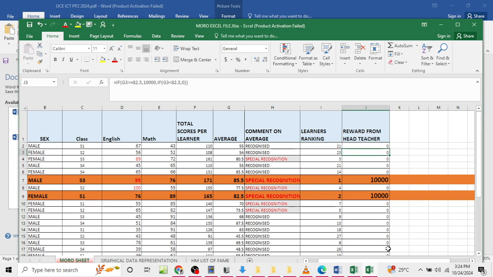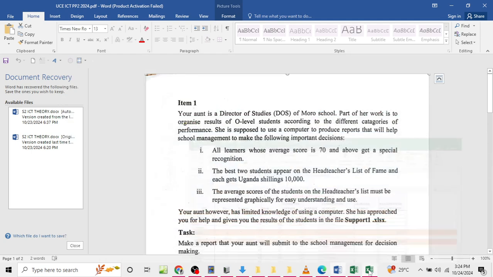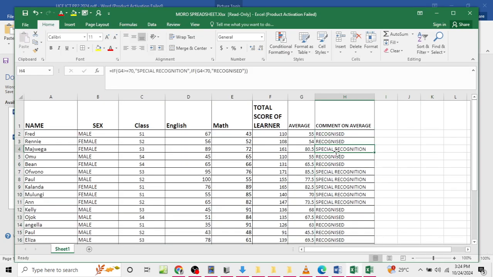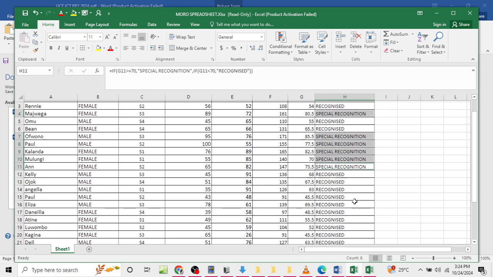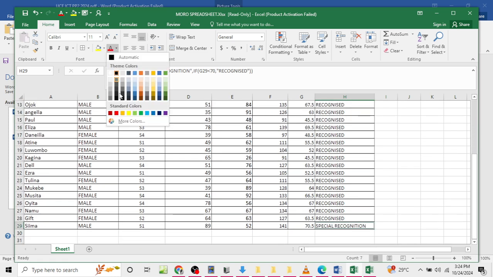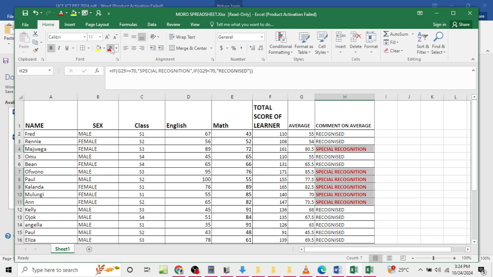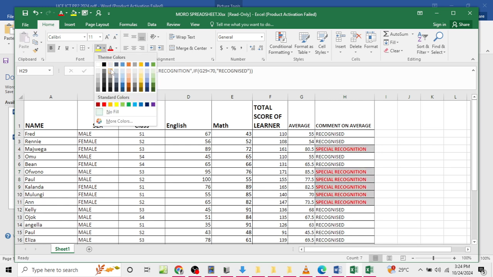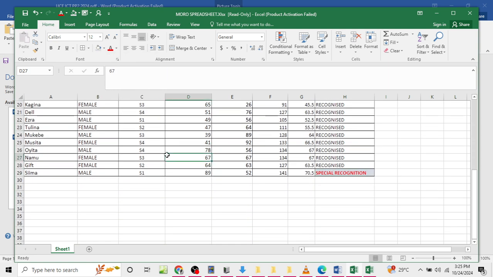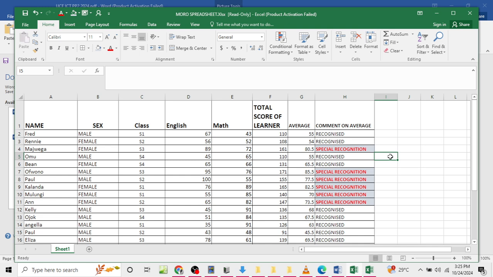Okay, if I look at this Excel file, I recognized people specially, and those that are below the 70, they just recognized. It's just up to a learner's creativity once again to highlight these learners who are specially recognized. I can click here, hold the control, keep on clicking at all these ones who are specially recognized, and then you can give them some color that can make them outstanding, or even a bold feature, or even some fill colors that are not that dark, something like that, to show the learners that are specially recognized in the O-level classes.